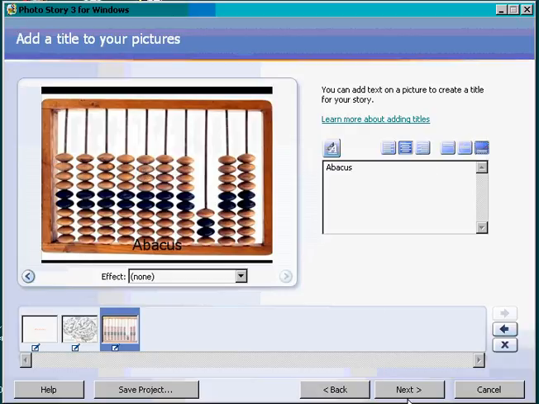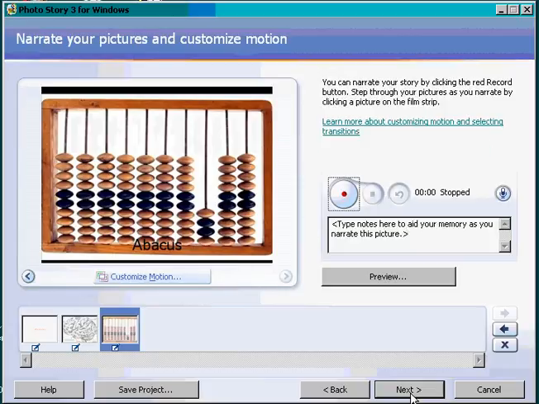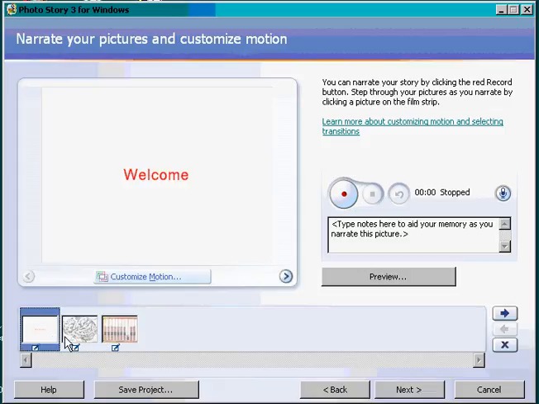And now that I have all my titles, everything's cropped, what I'm going to do is actually record my voice into the slide. So we can start over here. And if you want to, you can type notes here to remind you what to say, but that's not always necessary. So I'm going to press this red button.